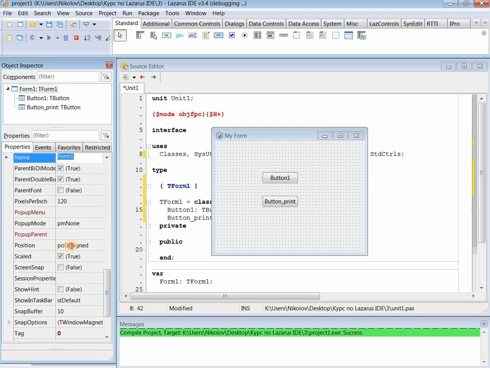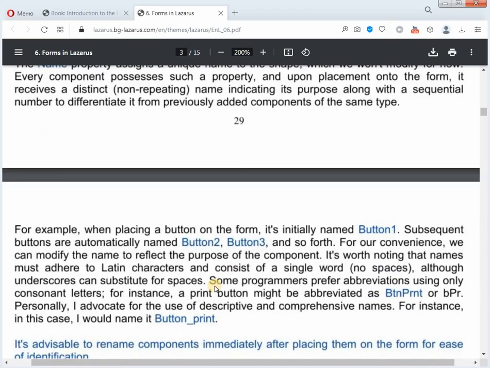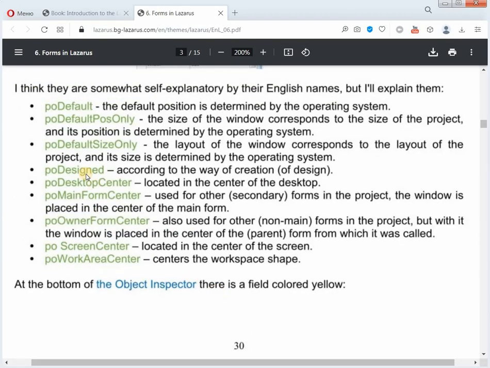The position property. There are several options. Moment, we will look at them in the PDF file, because it becomes clearer here as written. So there are several options. By default, the position is determined by the operating system, according to design, in the center of the screen. In the center of the main form, this is when we do the second form modal, and also in other cases.